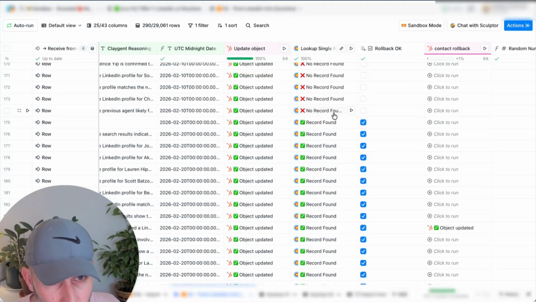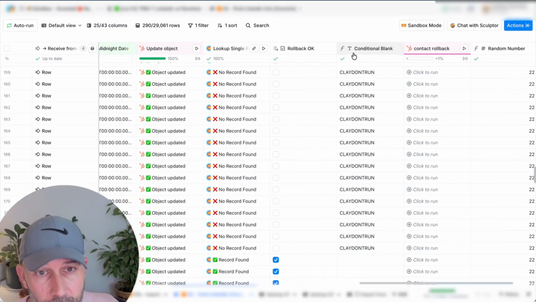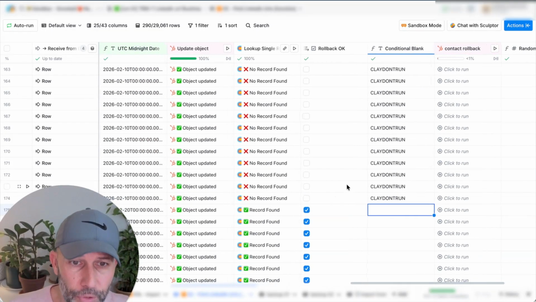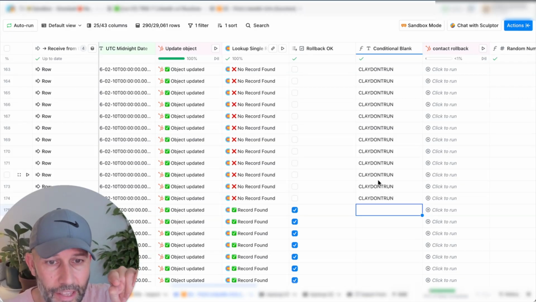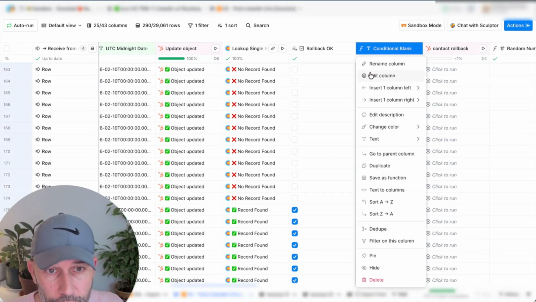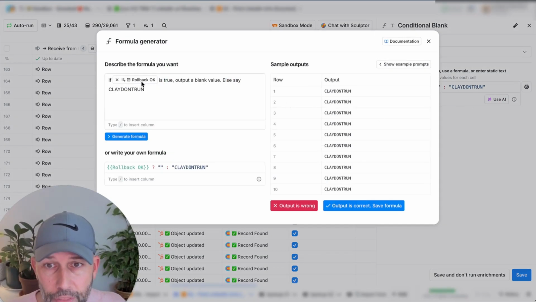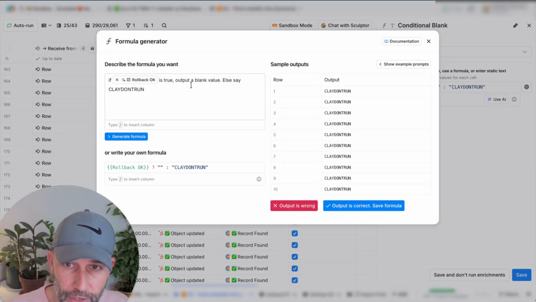So the way to do it is actually to create a conditional formula that outputs a blank value, because then you can reference this cell. So what you see here is the conditional blank, which says if the rollback OK is set to true, then output a blank value. Otherwise, say Clay don't run.